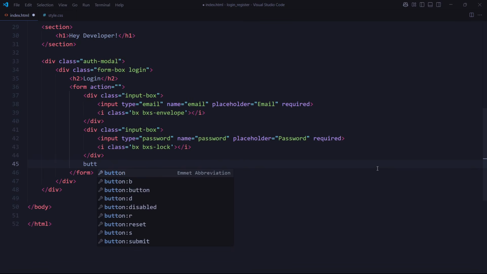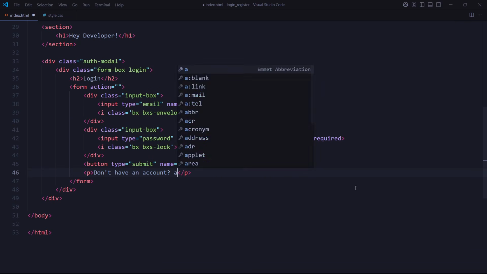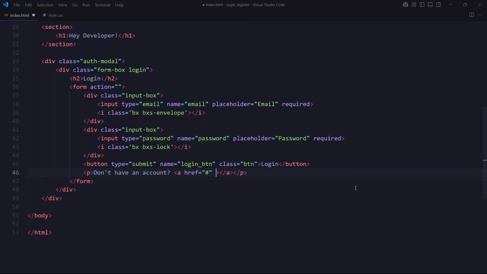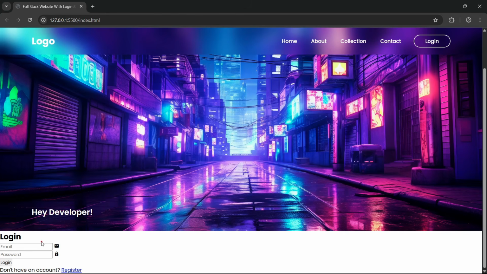Okay, next, now we can add a button tag with type submit. Don't forget to also add the name attribute login_btn, and class btn. And for the text it's login. Lastly, we create a paragraph: Don't have an account. Then inside it we create a link to switch to the register form later, then we can add the class register link, and the text register. Don't forget to save. And now we can see the initial layout structure of the login form like this.